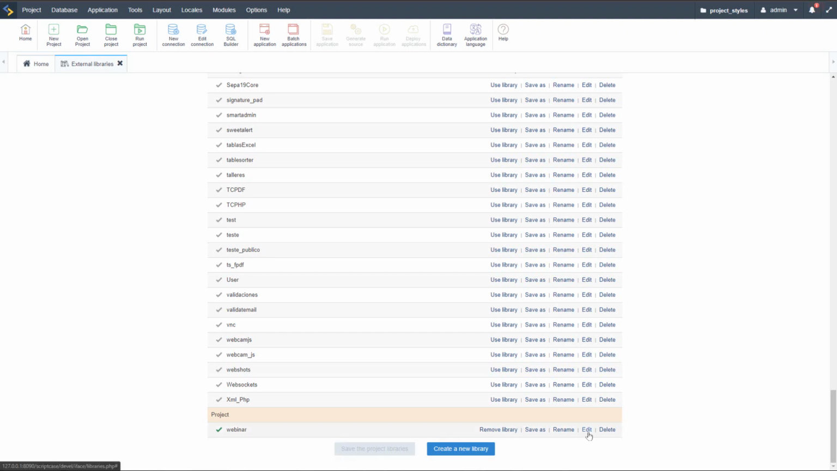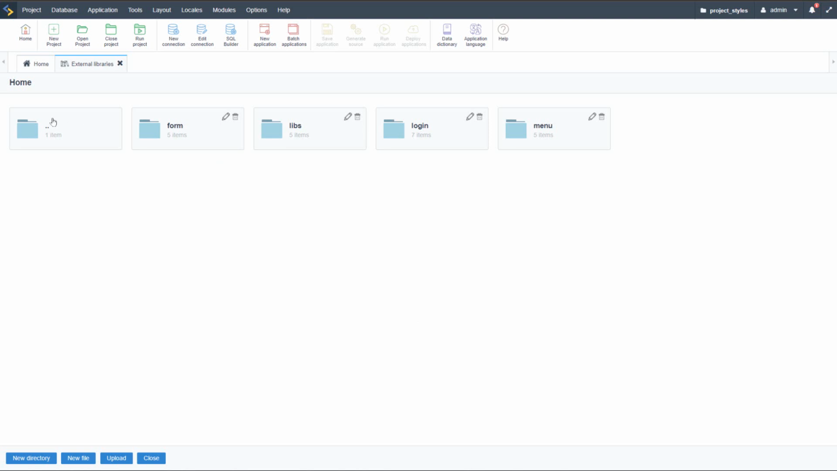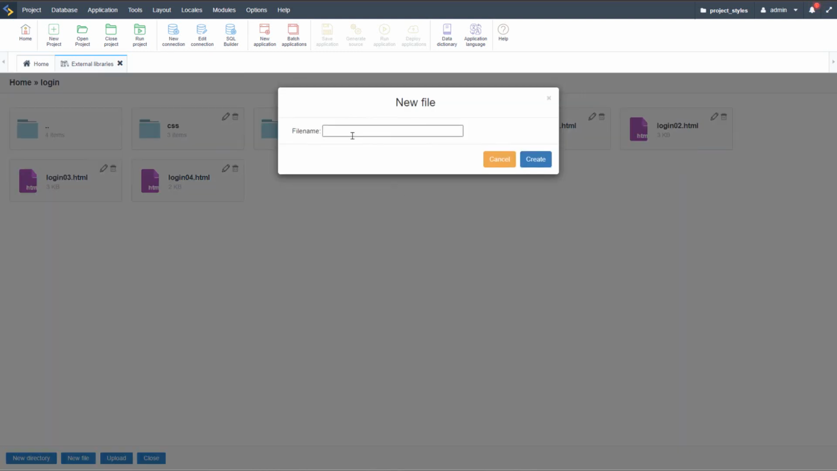If I come here to the edit option, we can then navigate the folder structure and file structure of the external library. Now here, for instance, I have the login, and what I want to do now is actually add a new login page that I want to add within the security. So I'll go ahead and select new file, and here I'll call it webinar.html and create.